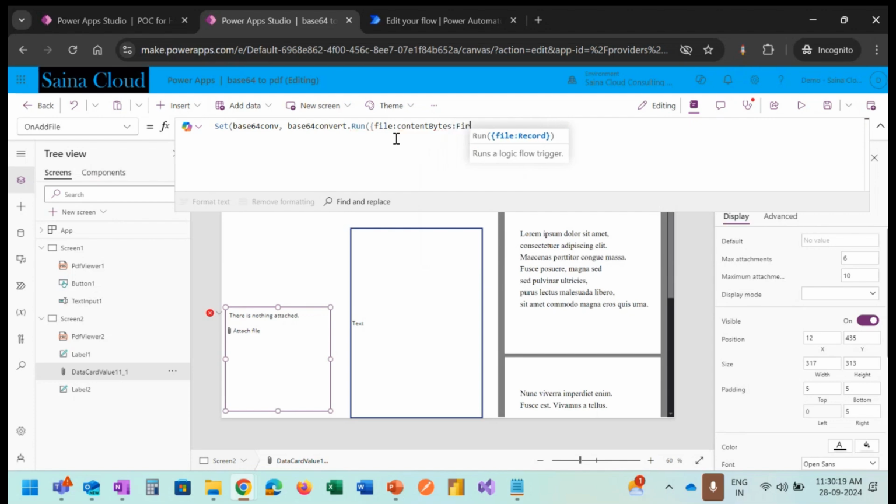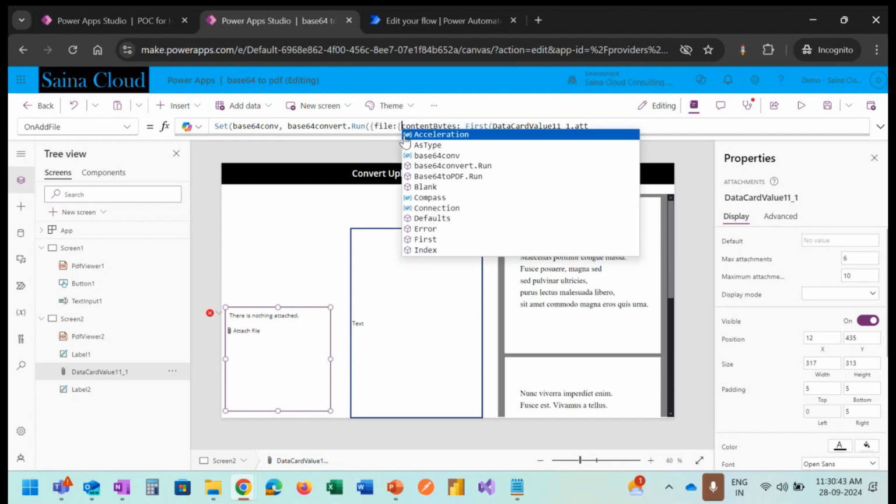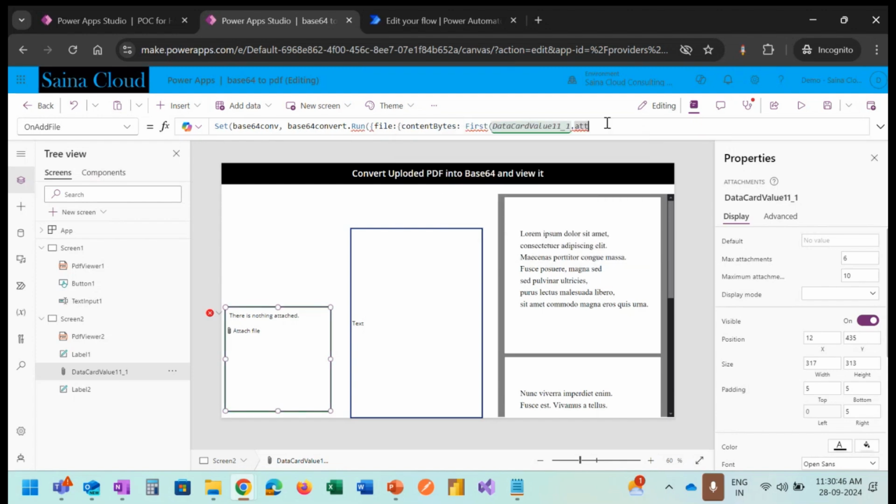First, what is my control name? It's data card value. Let me check. Data card value 11 underscore 1. Right? I'll specify it here. Dot attachments, it is supposed to give file. I think I missed a bracket here. Yeah. Dot attachments. Okay, now we'll have the content bytes. Take it in value format.